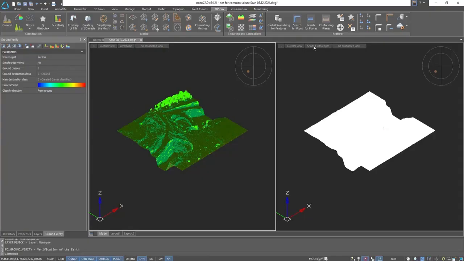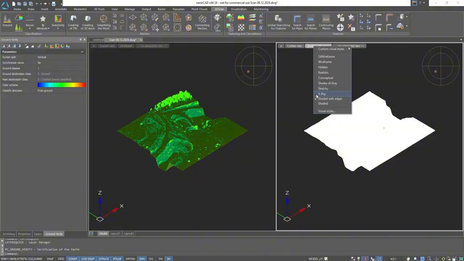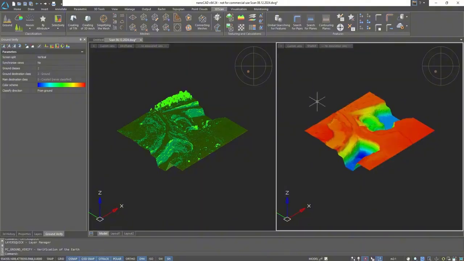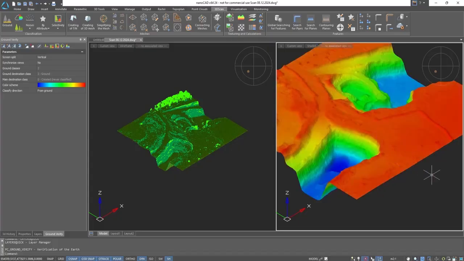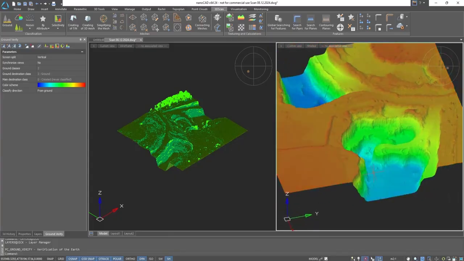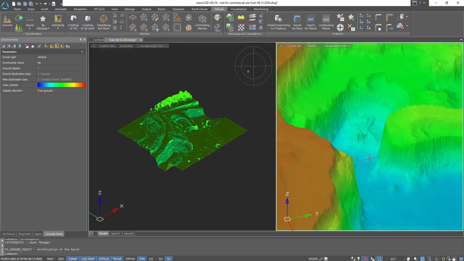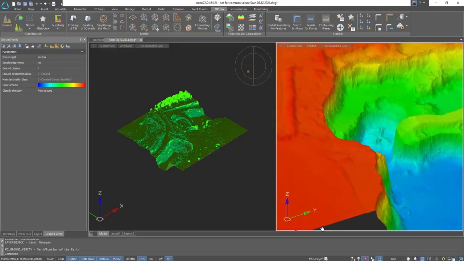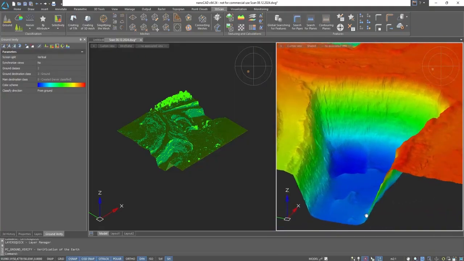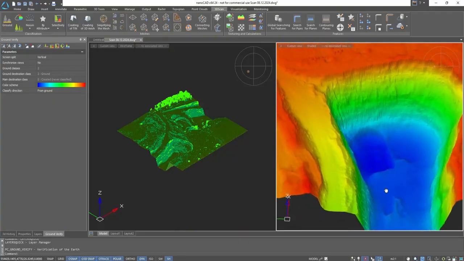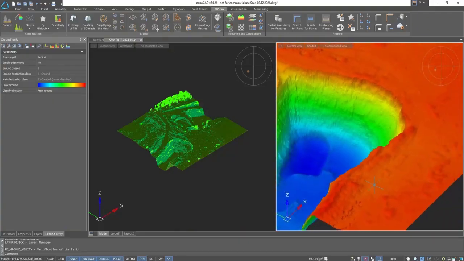For the left viewport, let's set Shaded Display Style. When zooming in closer to the surface, you can see every depression and rise of the ground. End this command by closing the Ground Verify panel.